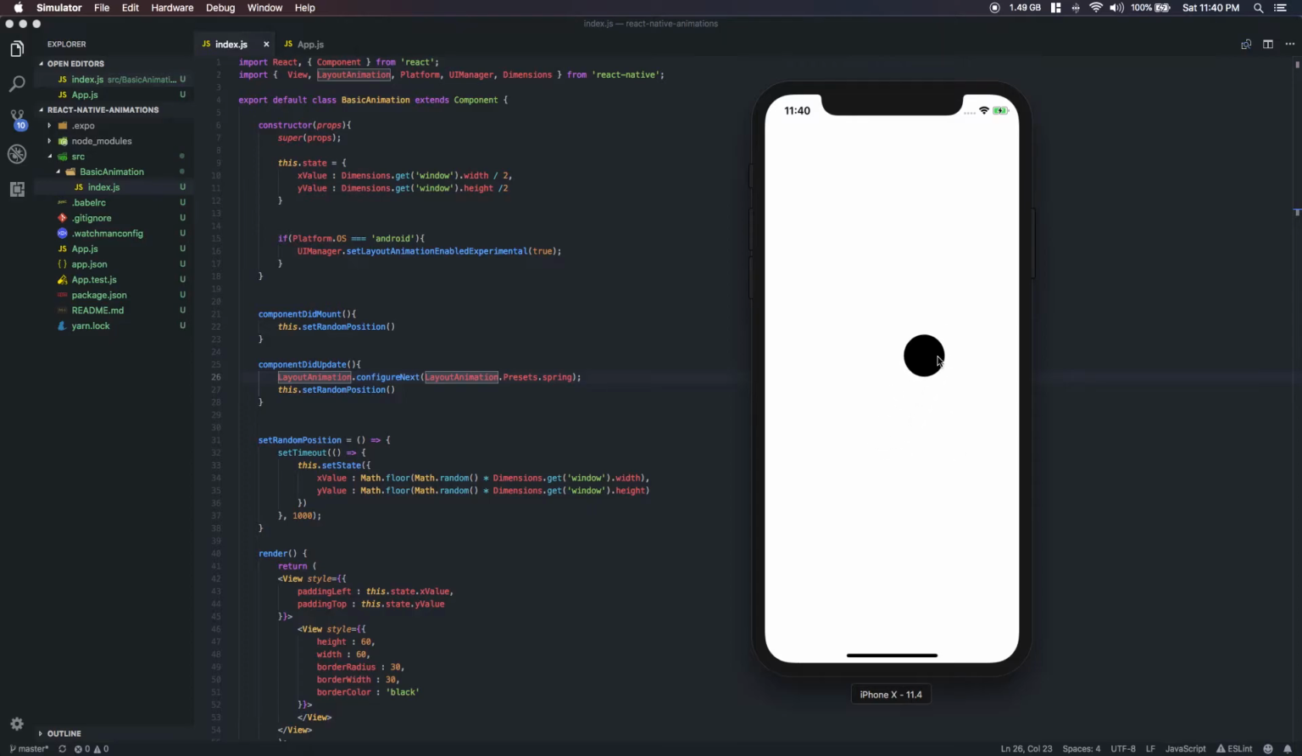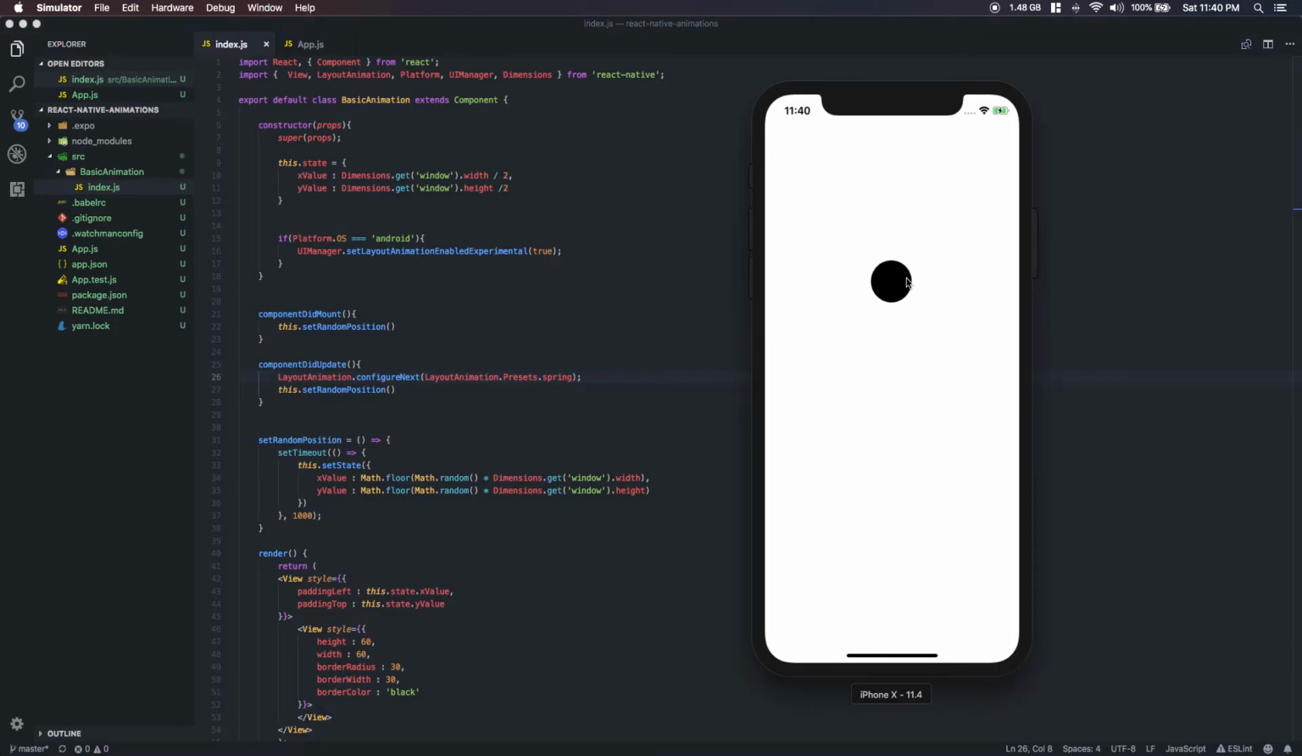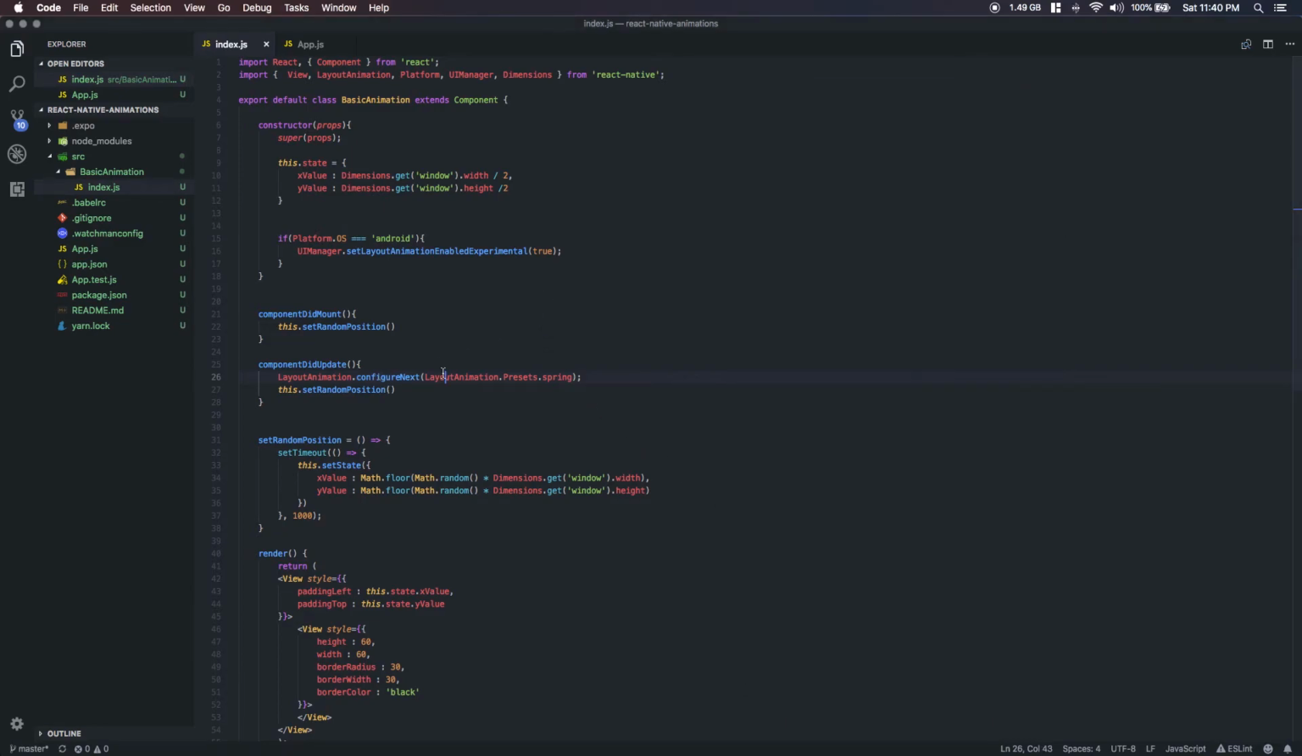After the state changes, the component updates, and it sets the config next, which is the next layout, to a spring animation. So whenever the state changes, the position of the ball is going to change in a spring animated fashion. So that is the understanding of this line.